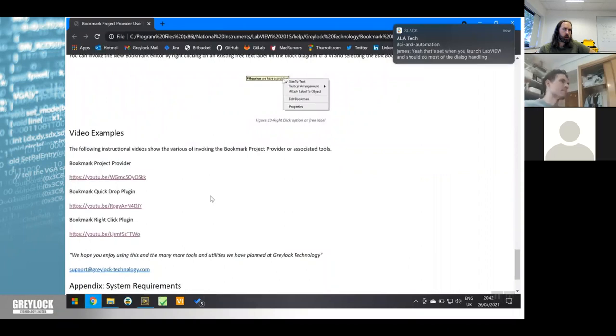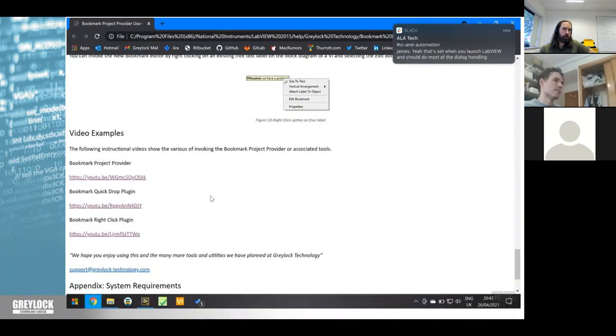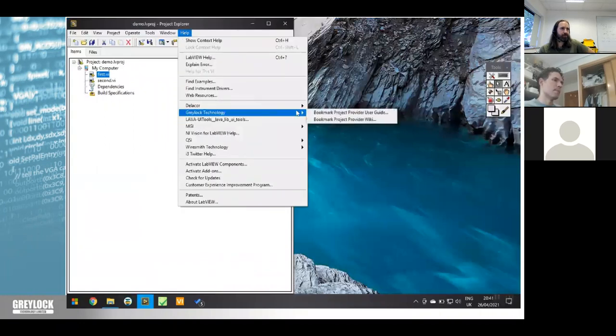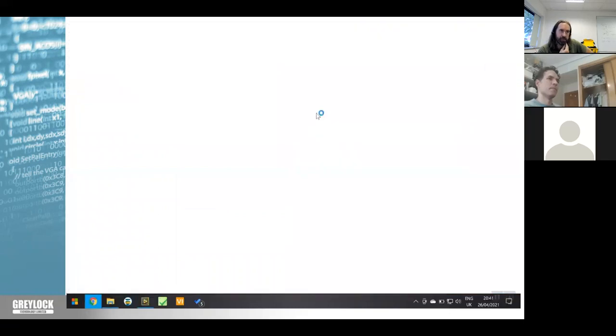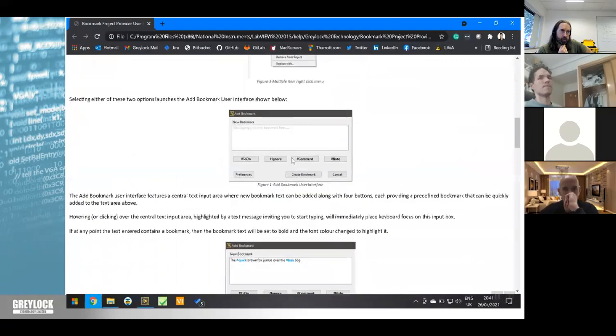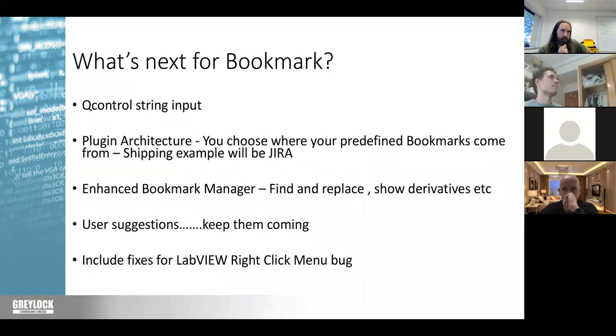And there's also a list of videos that are available on YouTube to show you how to use the tool. There's also a link to the GitHub page for this tool, which the same help documentation is also hosted on.